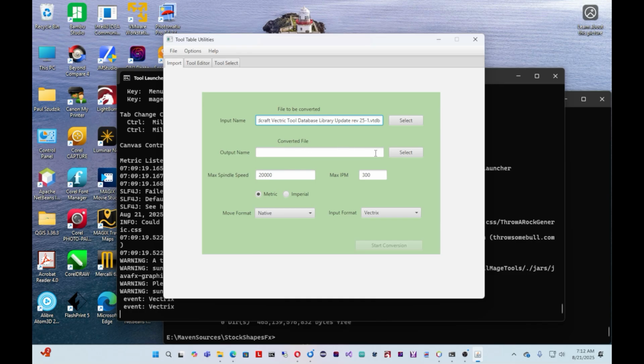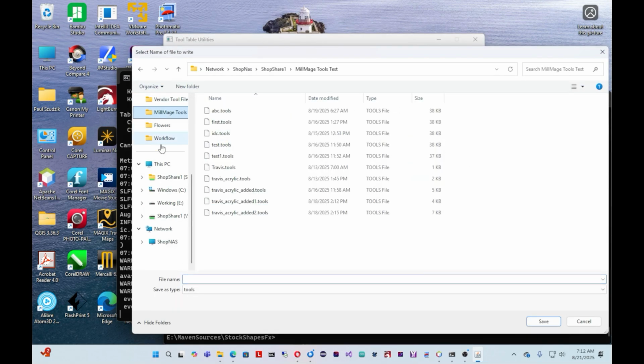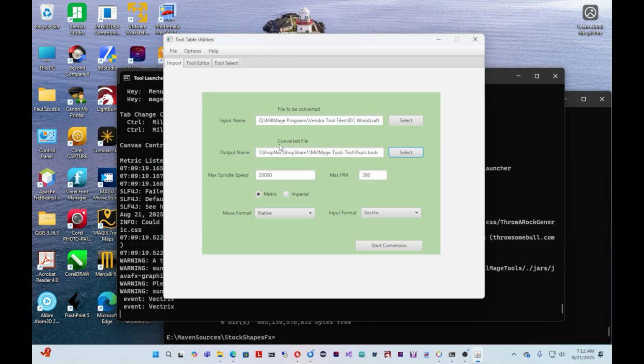So let's do a conversion real quickly here. We'll do select, and this is where I'm going to be putting it. I'll call it Pulse Tools, and that's going to be a MillMage tool file. Okay, I've got that set up, and now you'll see that the Start Conversion button is enabled.